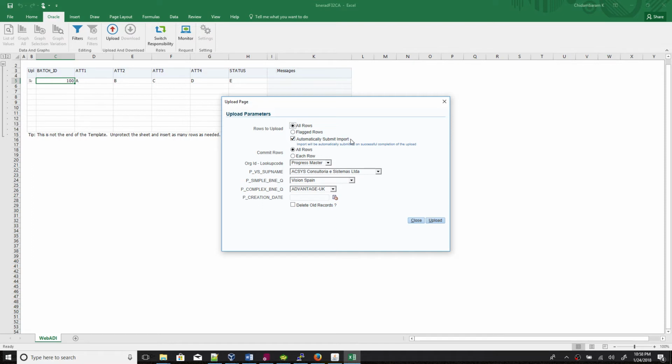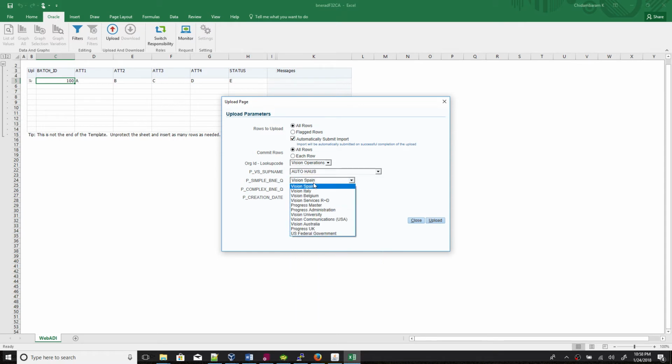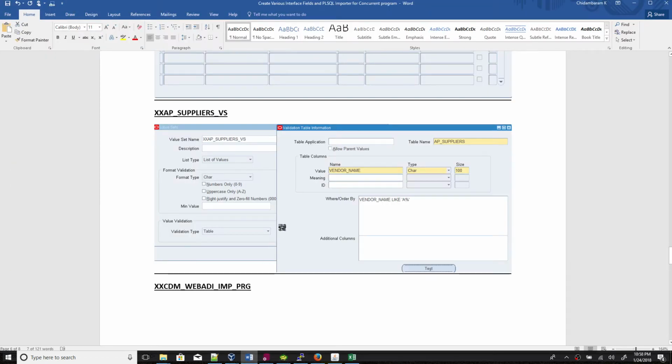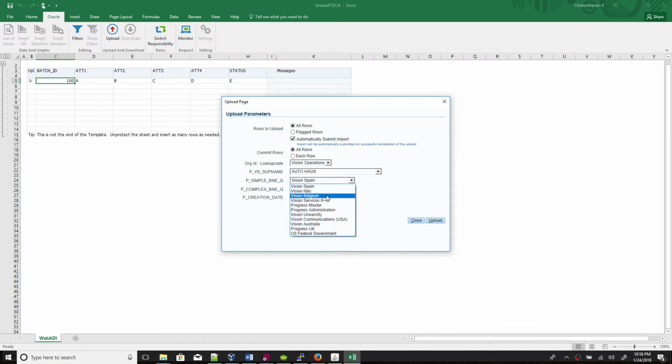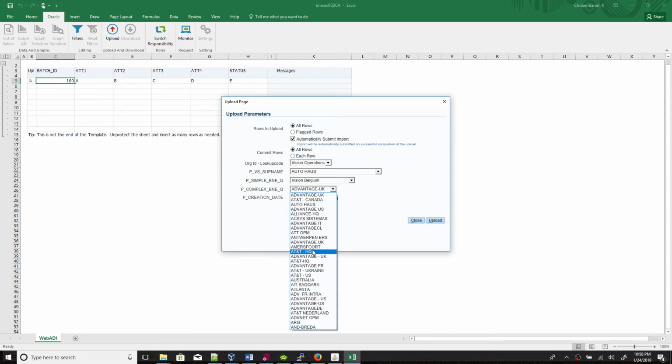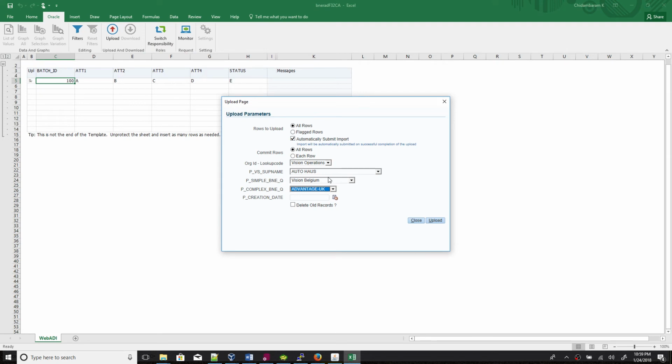The automatically submit import, every time it will ask you for user confirmation. Now I enabled always yes. Then I am checking this org ID, select any one of the org IDs, and the supplier name, supplier starting with A, it's coming. Then BNE query, this is populated from HR operating units for the simple query, select any values. Then BNE complex query, this is supplier site. So this is supplier site, we have excluded the start with A option, only the query we used. Select any one of the values.